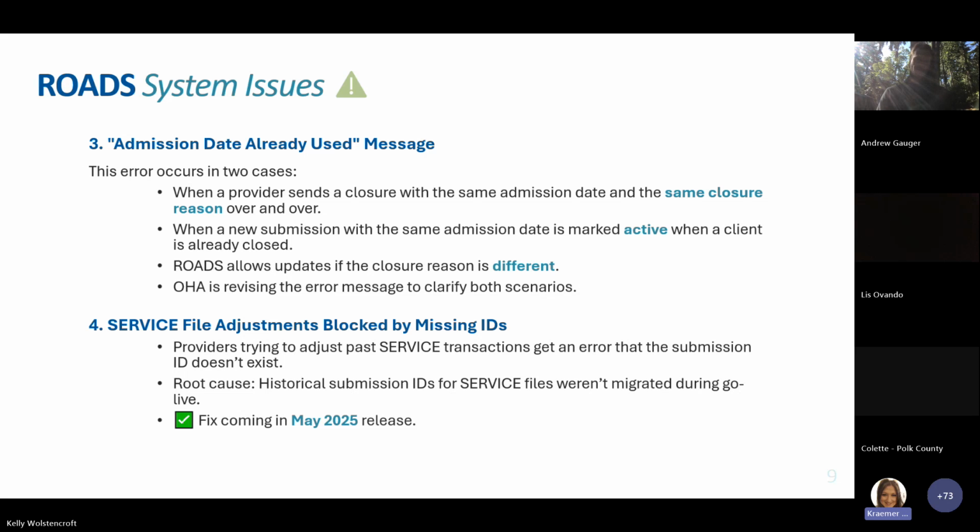Because when you're sending it over and over again with the exact same information, there's nothing for ROADS to really accept or update, right? Next thing, when a new submission with the same admission date comes in and is marked active when a client was already closed, you're also going to get this message. This message also comes with the date that you put in. There's more information than just that, but you'll get the actual admission date it's speaking to. ROADS allows updates to closures if the closure reason is different.